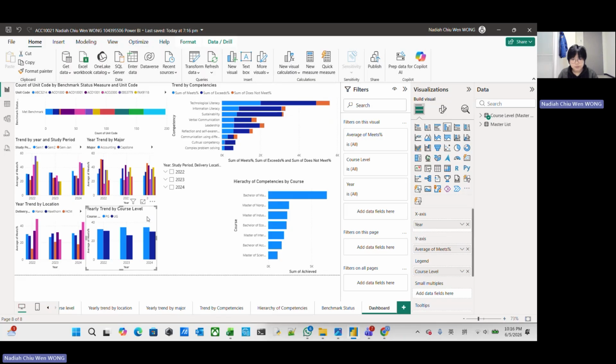The second chart compares performance between undergraduate and postgraduate programs. This helps identify whether one group performs better than the other. This information can be used to improve teaching strategies for different course levels. This chart shows performance across different delivery locations. It helps identify differences between campuses or teaching environments. For example, if one location performs significantly lower, further investigation can be conducted.